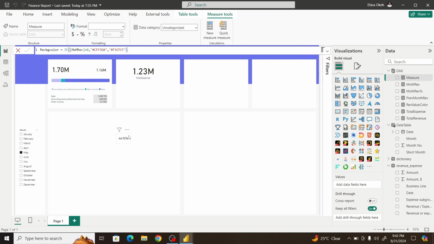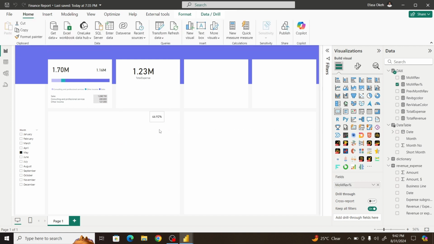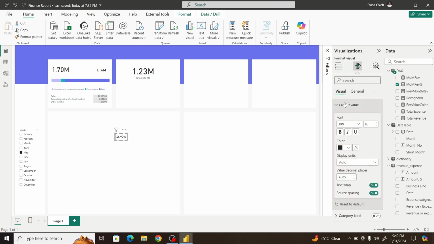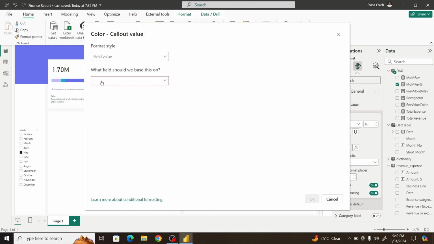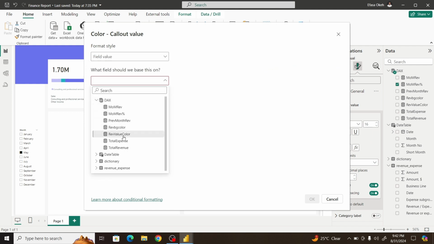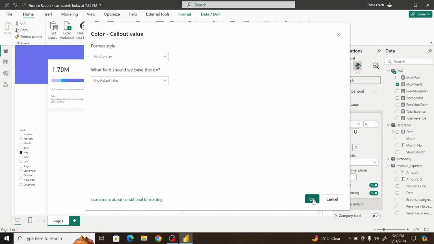So now, to this our what is it called now? Our change month-on-month revenue KPI, this card visual we have here, that's the month-on-month percent card visual. For this, we're not going to apply the color format. So first, I'm going to come to format, right? For the colored value, I'm now going to say conditional formatting. Now, this should be based on field value. The field value should now be revenue value color. This is the value color. So I'll select the value color and click OK.